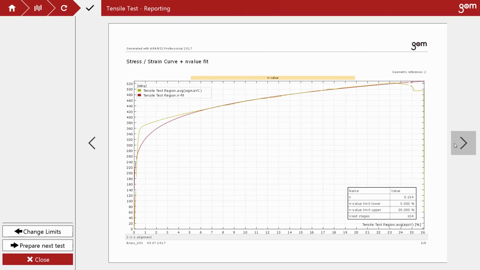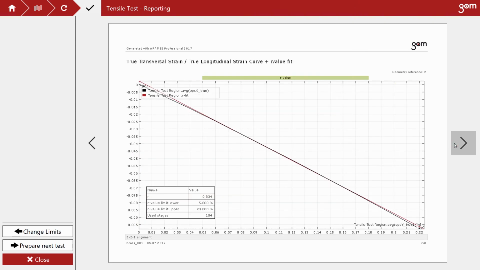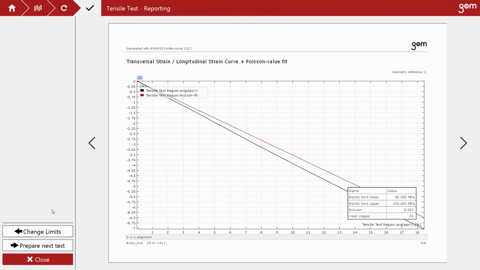To create a further tensile test for your measurement series, you can simply choose the button Prepare Next Test. Then, the ARAMIS Kiosk interface will show the second screen again so that you can prepare the next measurement. If this test is your only test, close the project. The software automatically saves the project.